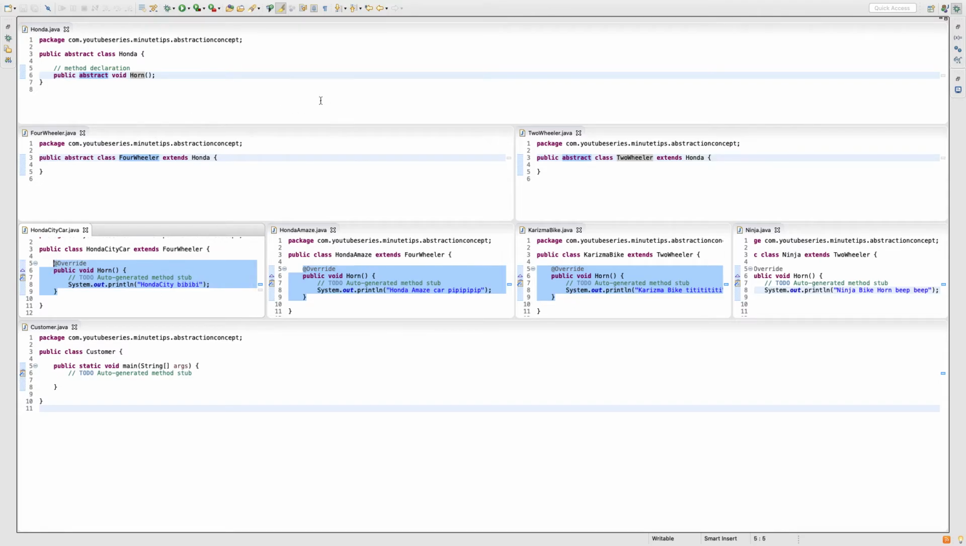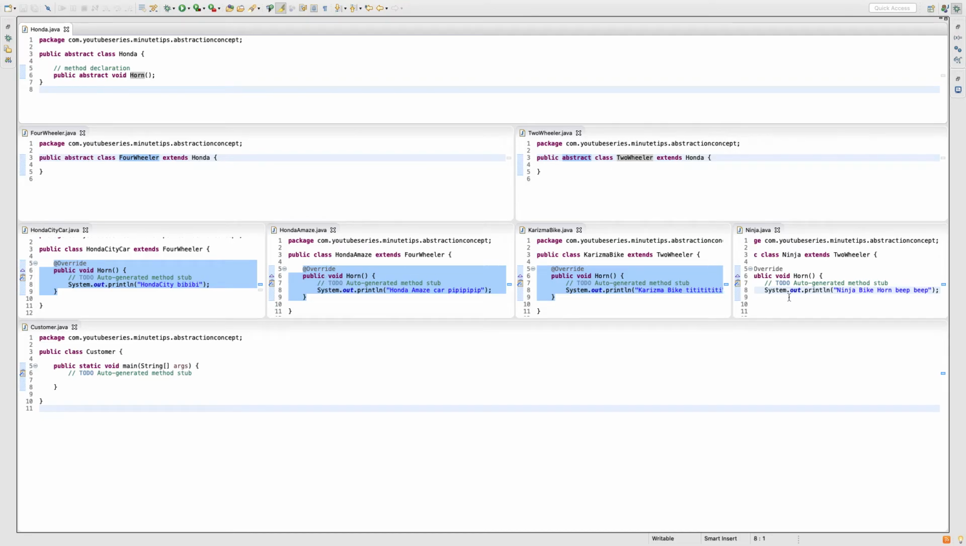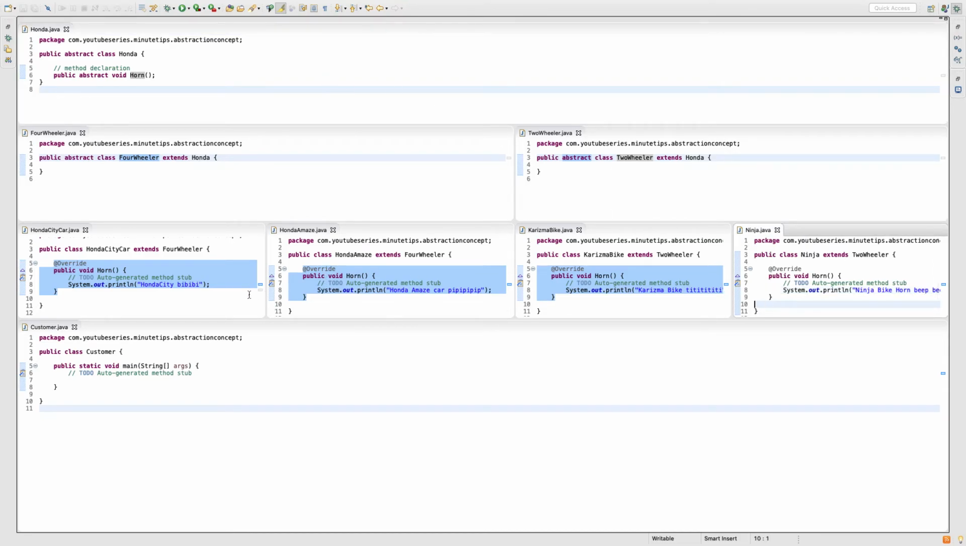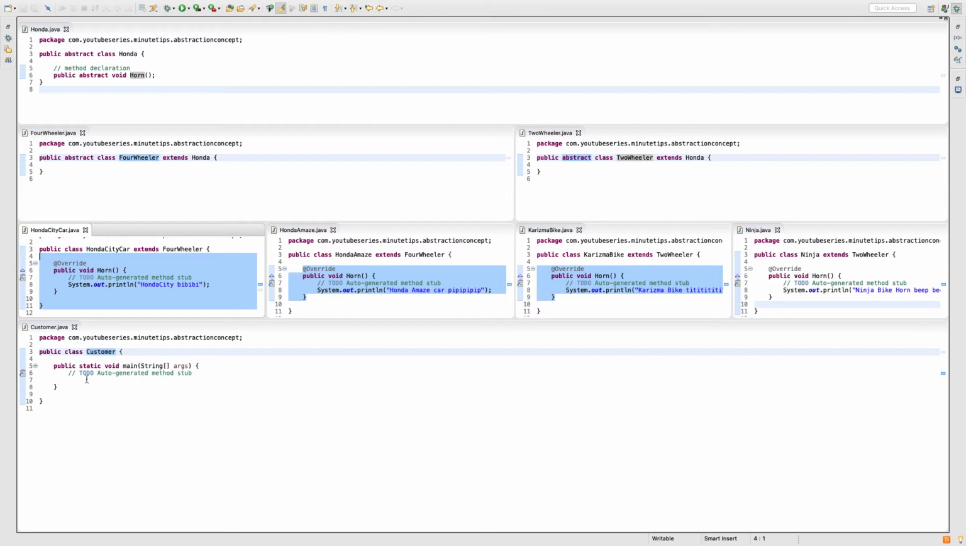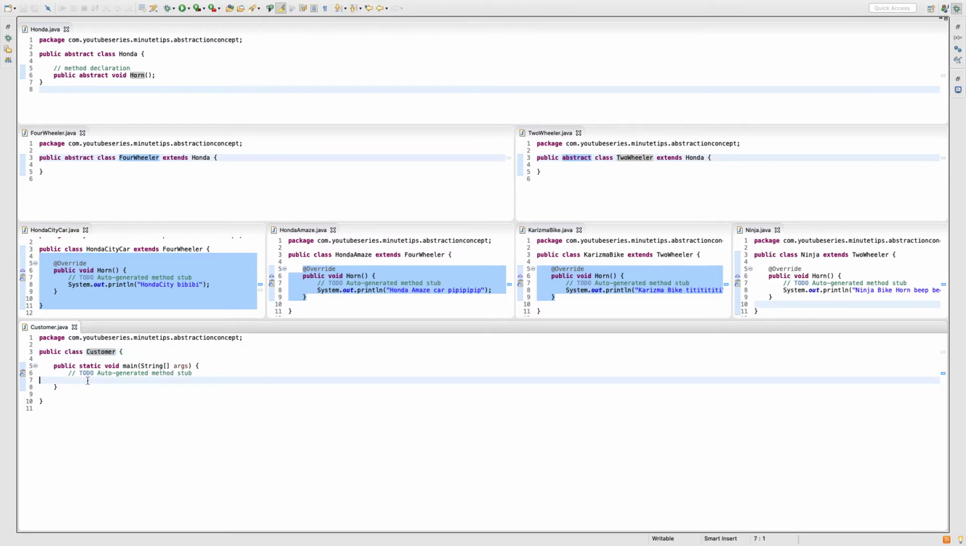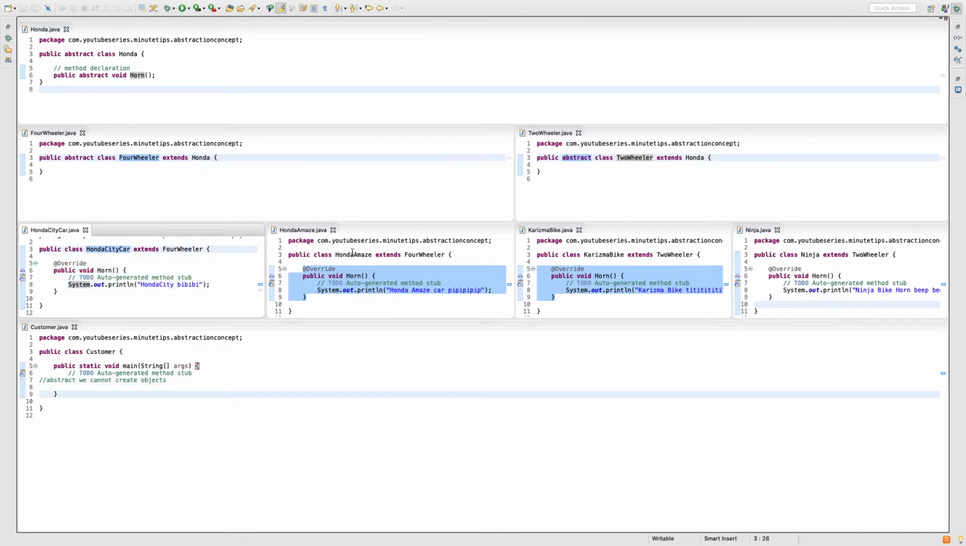Now our classes are in place, the methods we have declared and we have defined in the child classes. Now I have a different class, customer. Guys, to call this method, we know that for an abstract class we cannot create an object. So what we do, we catch these child classes. These child classes are not abstract, so we can create objects of these child classes.